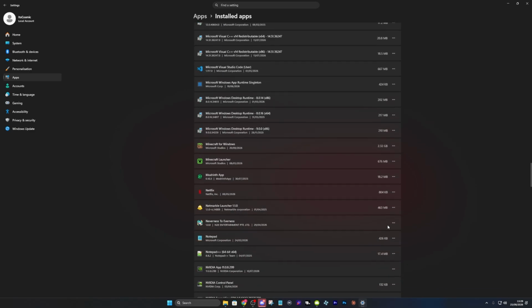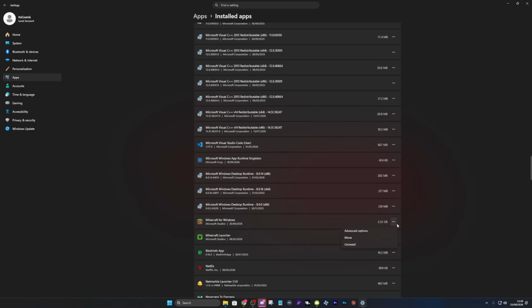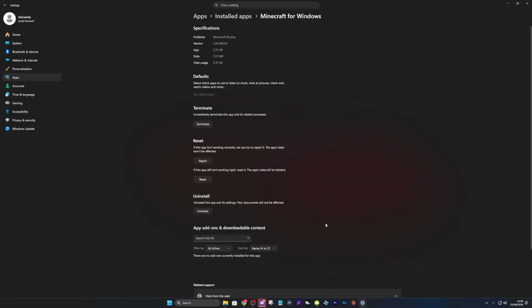If I still don't see it, then an alternative that you can do is go to Minecraft for Windows, go to Advanced Options, and then click on Repair, because it might be downloaded somewhat, but it might just not be refreshing properly.